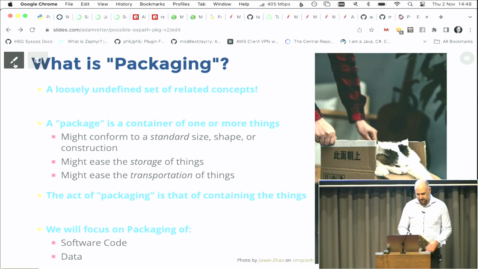So what is packaging? It turns out it's pretty loosely defined. But what I'm here to talk about specifically is the packaging of software code and also the packaging of data, and why we might want to do that. And the idea of packaging is that you take these things and you encapsulate them into some sort of container.